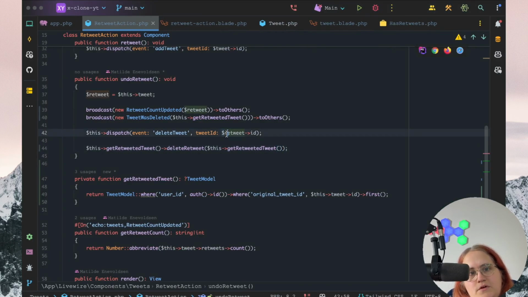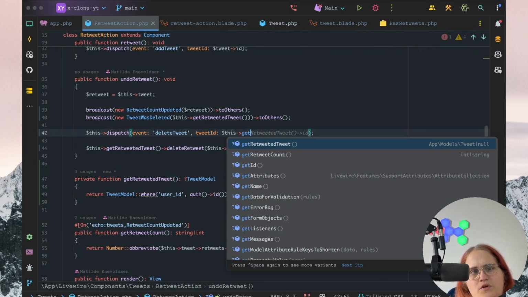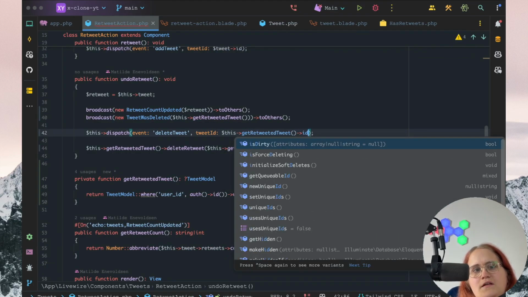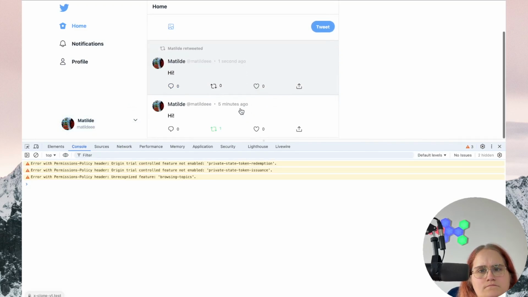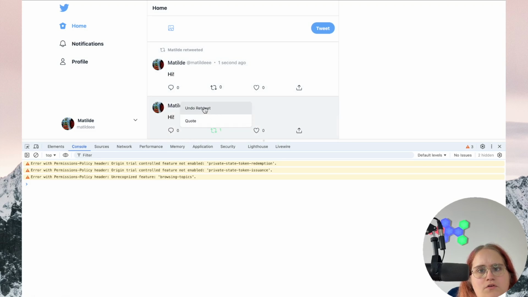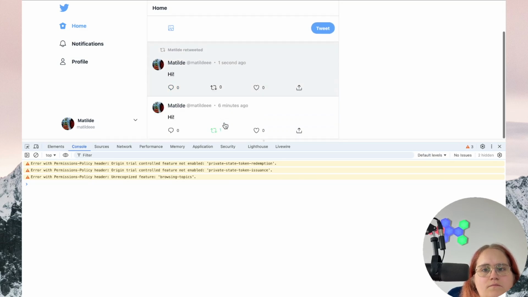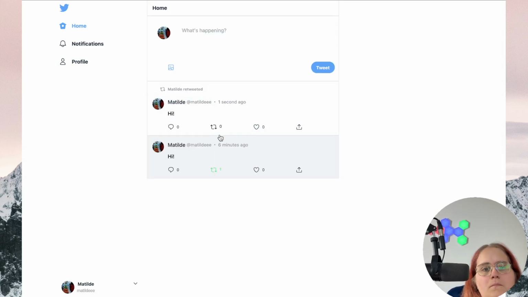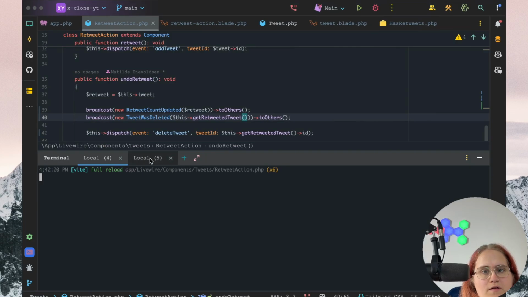So in here we want to get instead this get retweeted ID. So if we now go ahead and retweet and then undo retweet, it didn't seem to work fully here, so let's take a look again. Retweeting here. Let's see what's going on inside here.